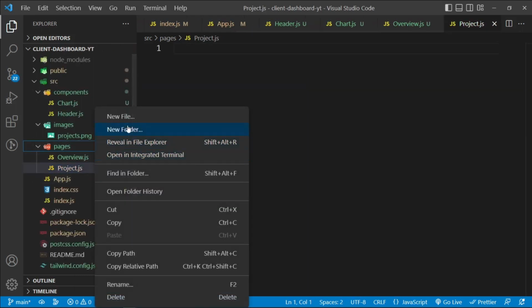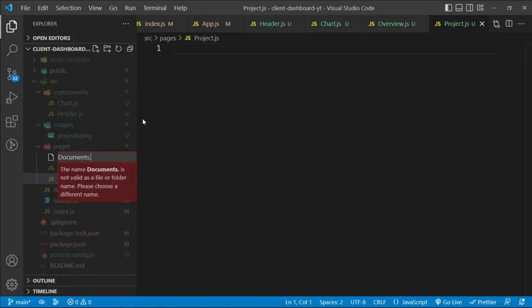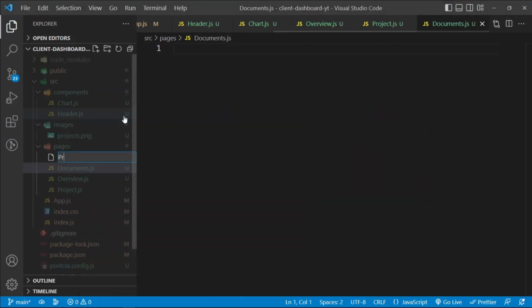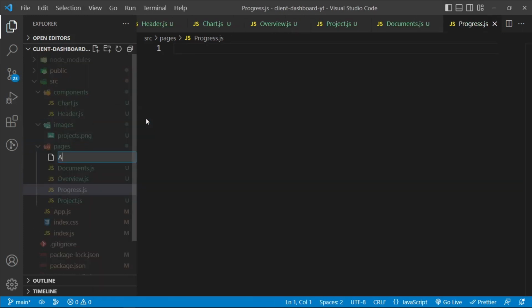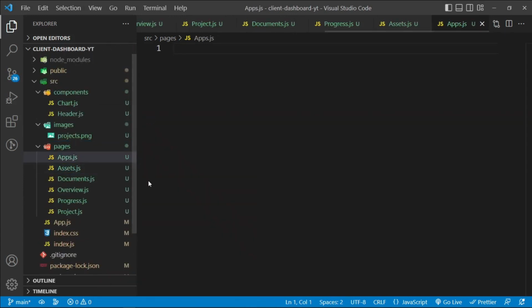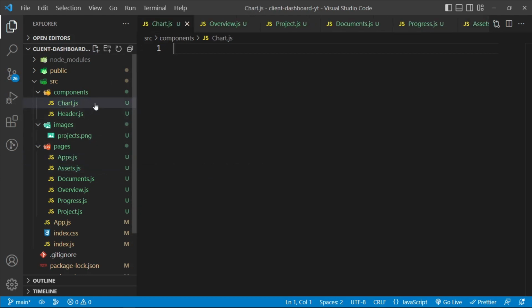And then the third one is called documents, so documents.js. And then progress, assets, and apps, so progress.js, and then assets.js, and then apps.js. And then inside each of these pages, and I think, yeah, let me start from the chat.